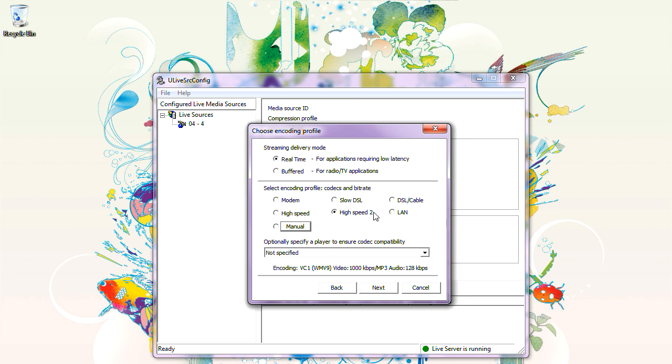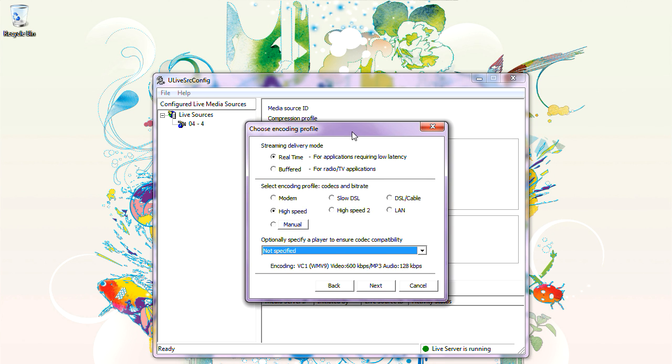Let's just stick with one of the presets, high speed preset. Specify, as you can see, not specified, you end up with VC1 and MP3 audio, which is a good encoding for any Windows-based player except the Flash player, but it will not play on iPhones, iPads, will not play on set-top boxes, so only Windows-based players, Unreal player, Windows Media Player.